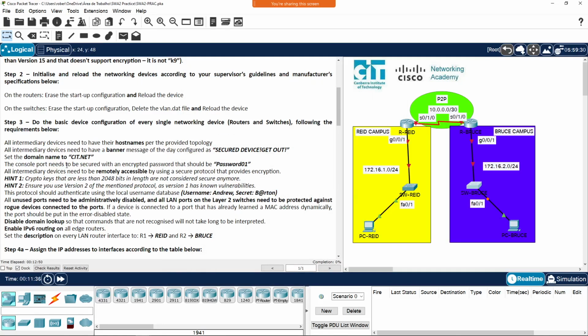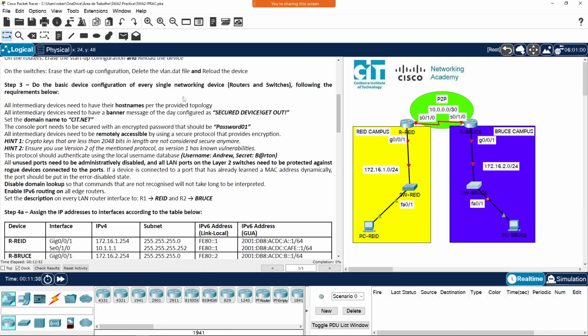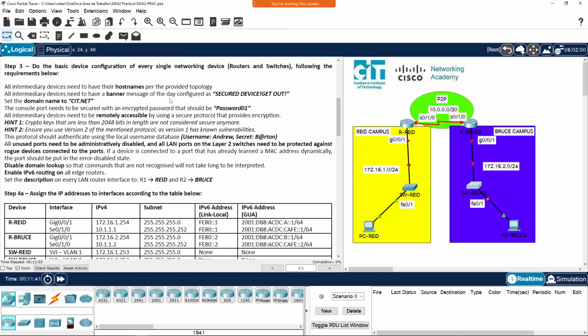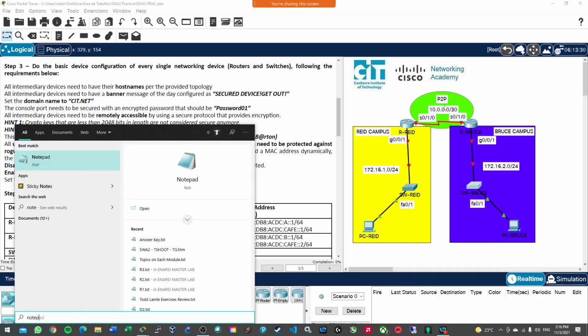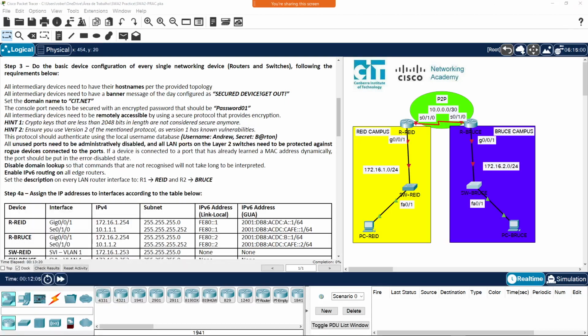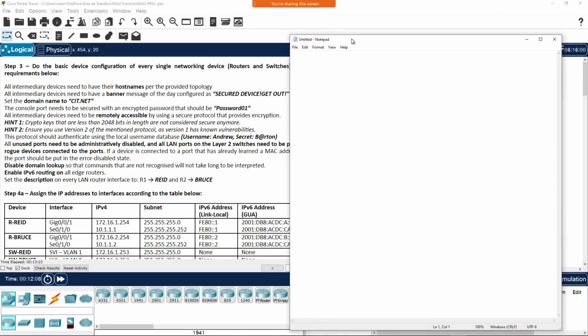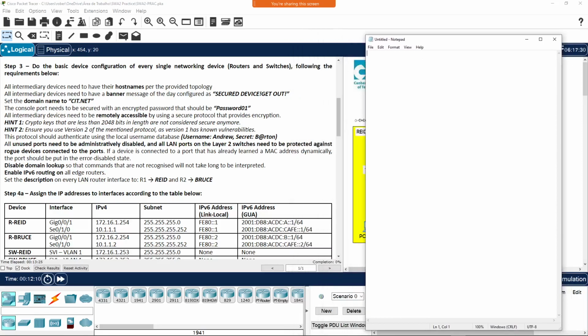Let's move on to the third step. Do the basic device configuration of every single networking device following the requirements below. So pretty much the standard thing that we have to do, the basic device config that we have done on the first assessment. Nothing new here. We can do this pretty quickly. Okay. Now, once again, what I am going to do is grab my notepad because I don't like to type it in on every single device, but it's up to you in the end. I'm going to bring my notepad in because I'm going to type the commands in my notepad.